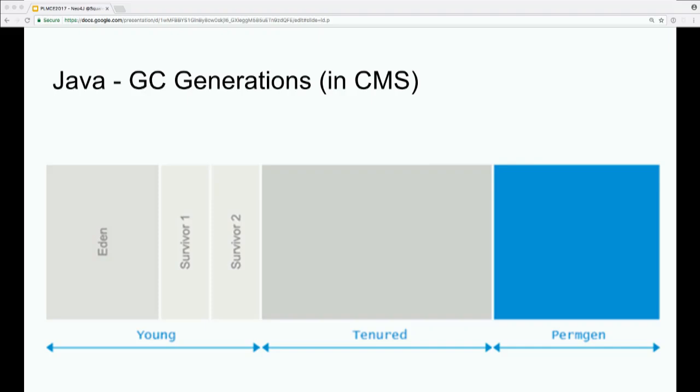So in terms of performance, again, young generation is always cheap because you're using a mark and copy. It's much more expensive to do garbage collection in old gen, so you want to tune your application accordingly. So let's see some of this stuff in action.